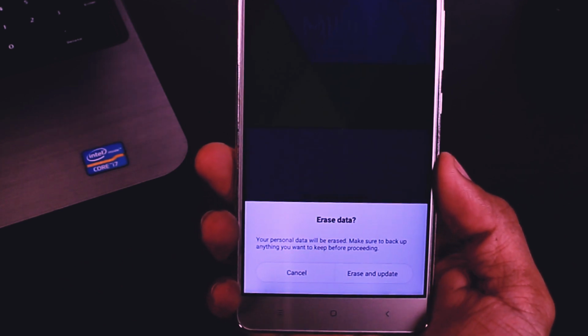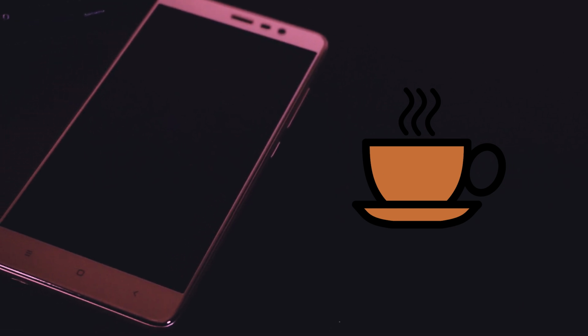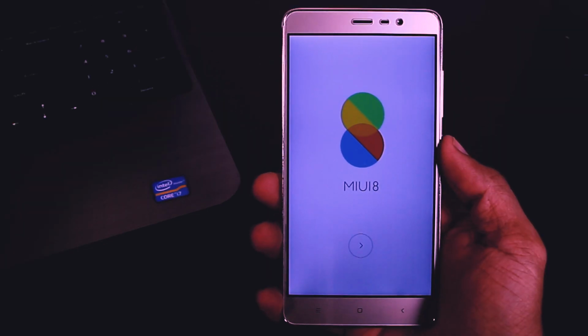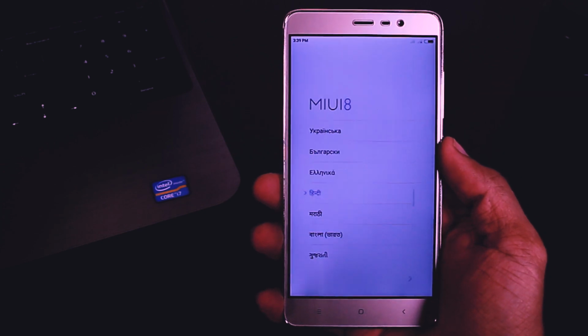Now your device will start the updating procedure and it may take up to 15 minutes. And during this, your device will restart twice. So just grab a cup of coffee and wait until the procedure gets finished. Once you see the MIUI 8 screen, it means your device is successfully updated to the latest MIUI 8.